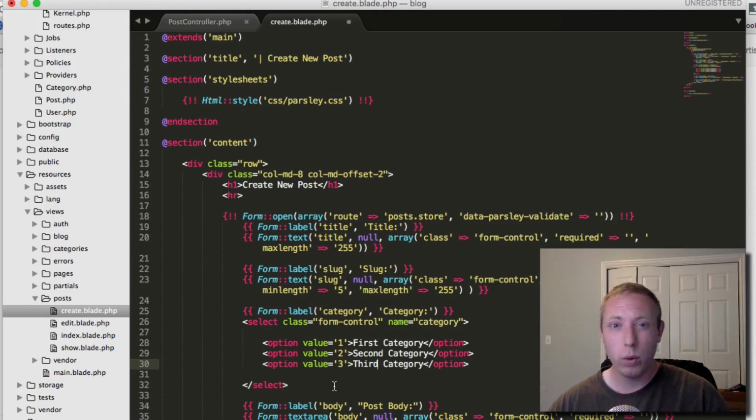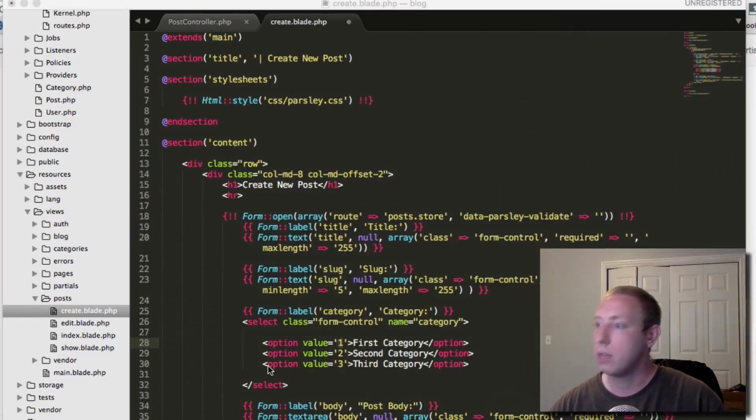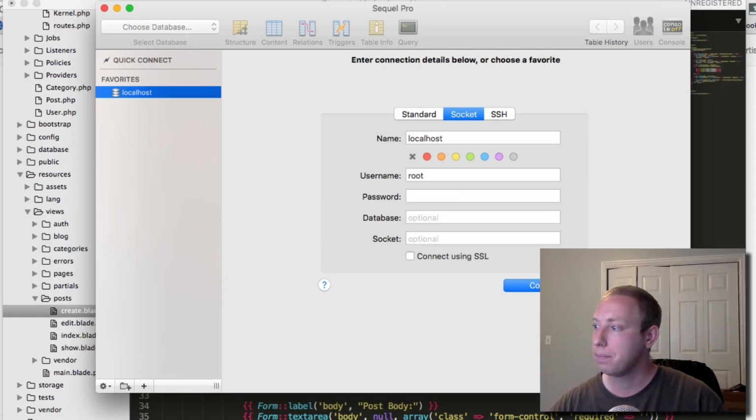So that's the goal we're trying to get to, but we're going to use a loop, and we're going to use the categories variable that we passed in to generate this dynamically. The reason we want to focus on this value 1 or value 2 is because what we're storing in the database is not the name of the category. It's the integer that represents the ID number of the category. So if I come over and open up Sequel Pro here and go into our database.